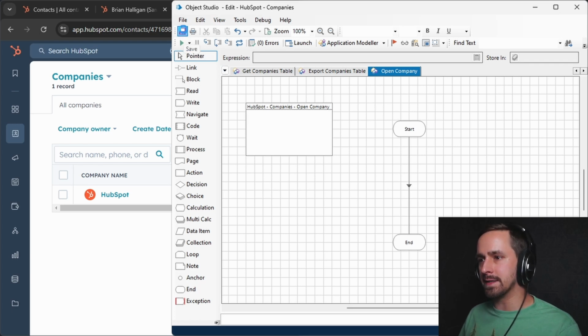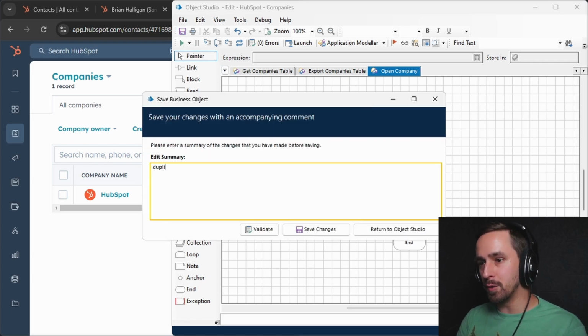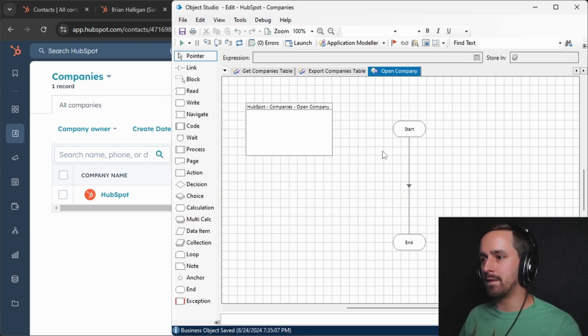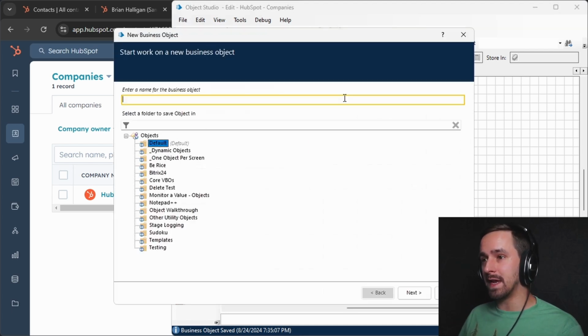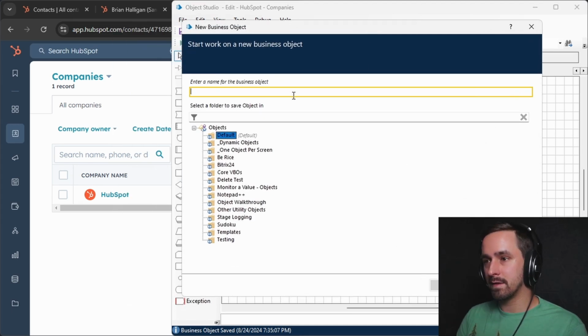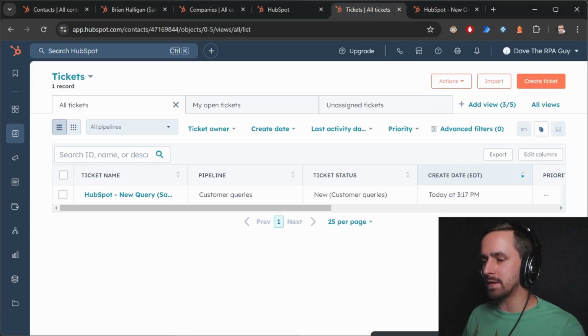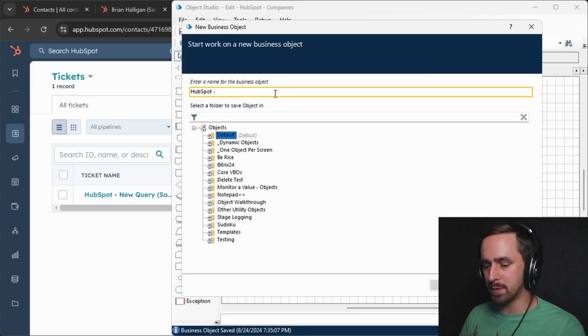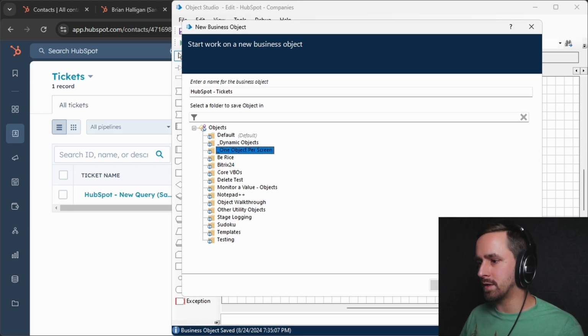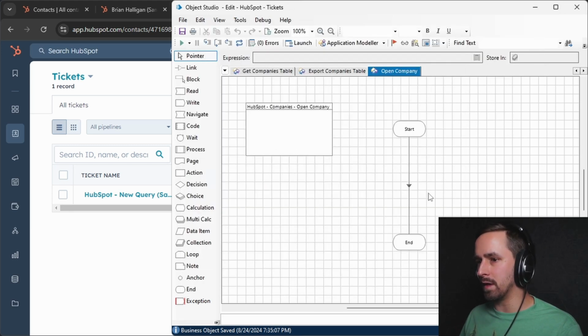So let's go ahead and save this. Duplicated contacts and renamed words. Save. Now I should be able to do the exact same thing again. I can do save as HubSpot tickets. I forgot what it's called. So we want to name this one HubSpot tickets. Let's pick one object per screen section or group and then click next.